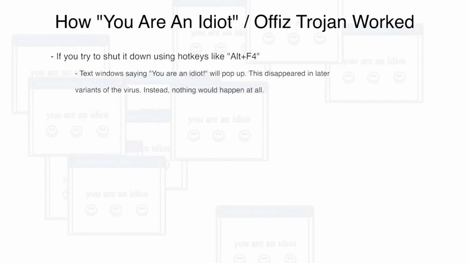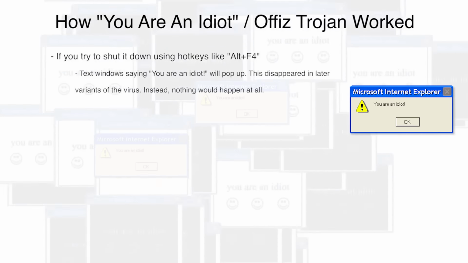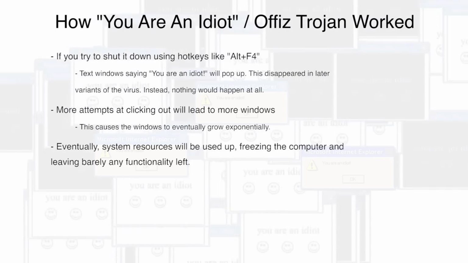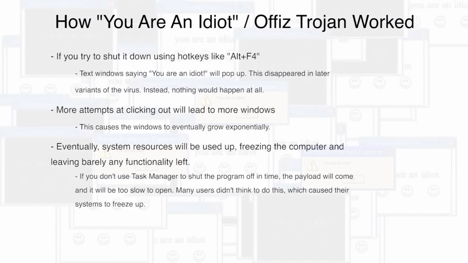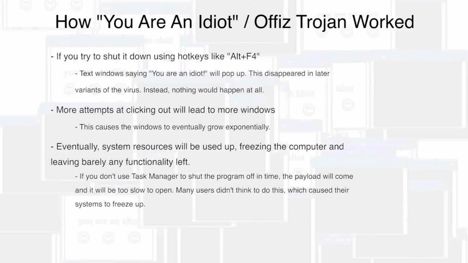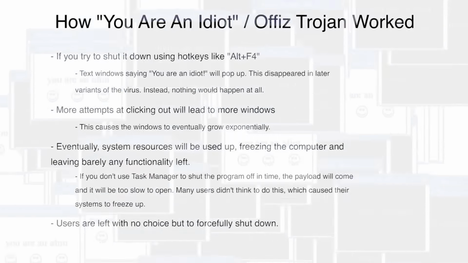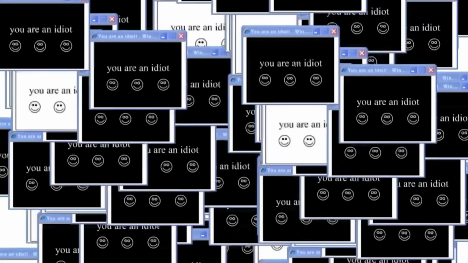You try using some hotkeys to forcefully shut down your browser, but now you just have text windows calling you an idiot as well. Before you know it, the windows have multiplied exponentially, and your computer's resources are being used up. Your system is so slow you can barely even move the mouse anymore. You can't even open Task Manager, it's so slow. Now you have no choice but to take the last resort and shut down your computer through physically pushing the power button.